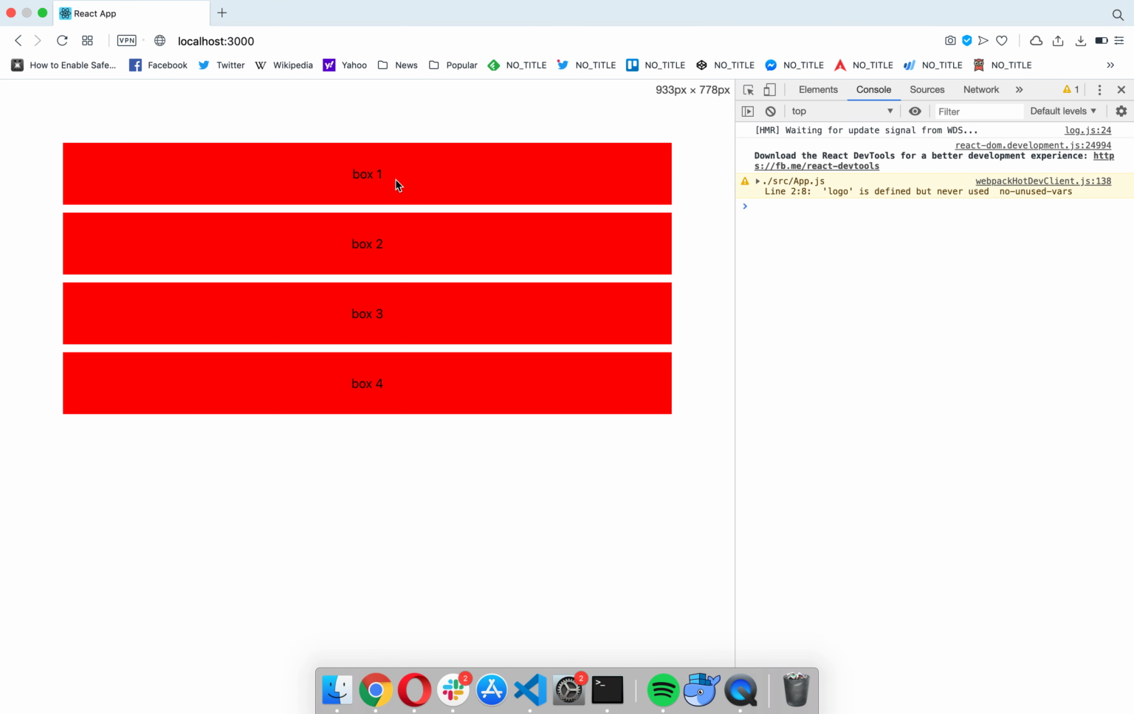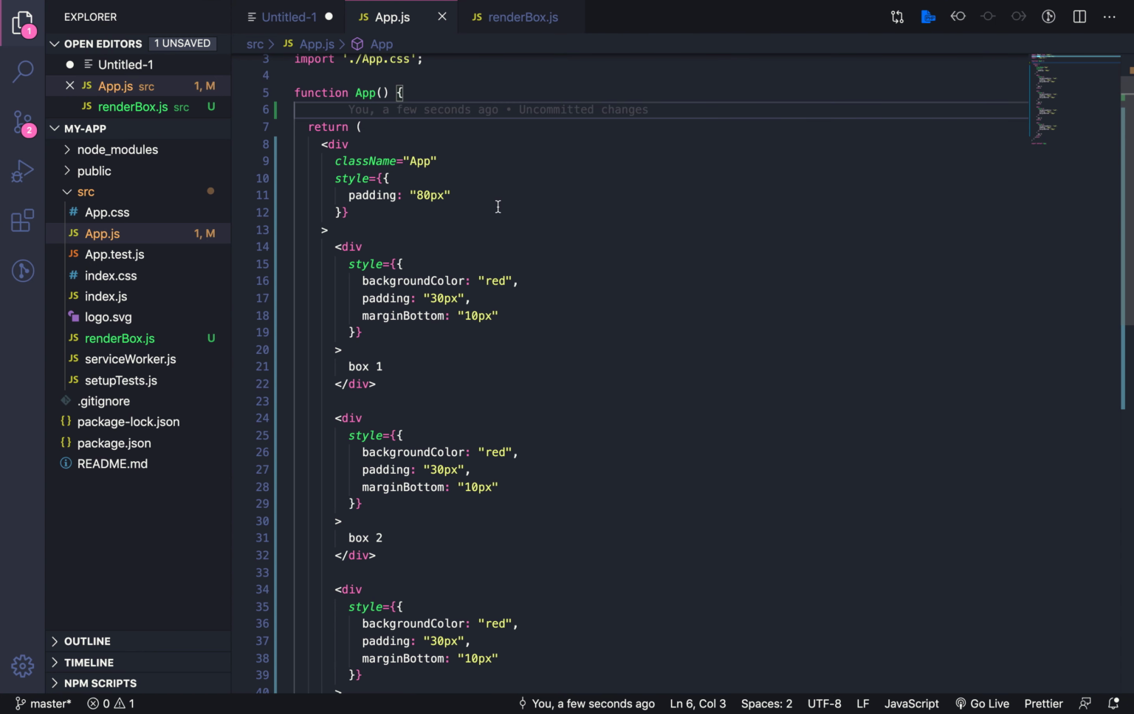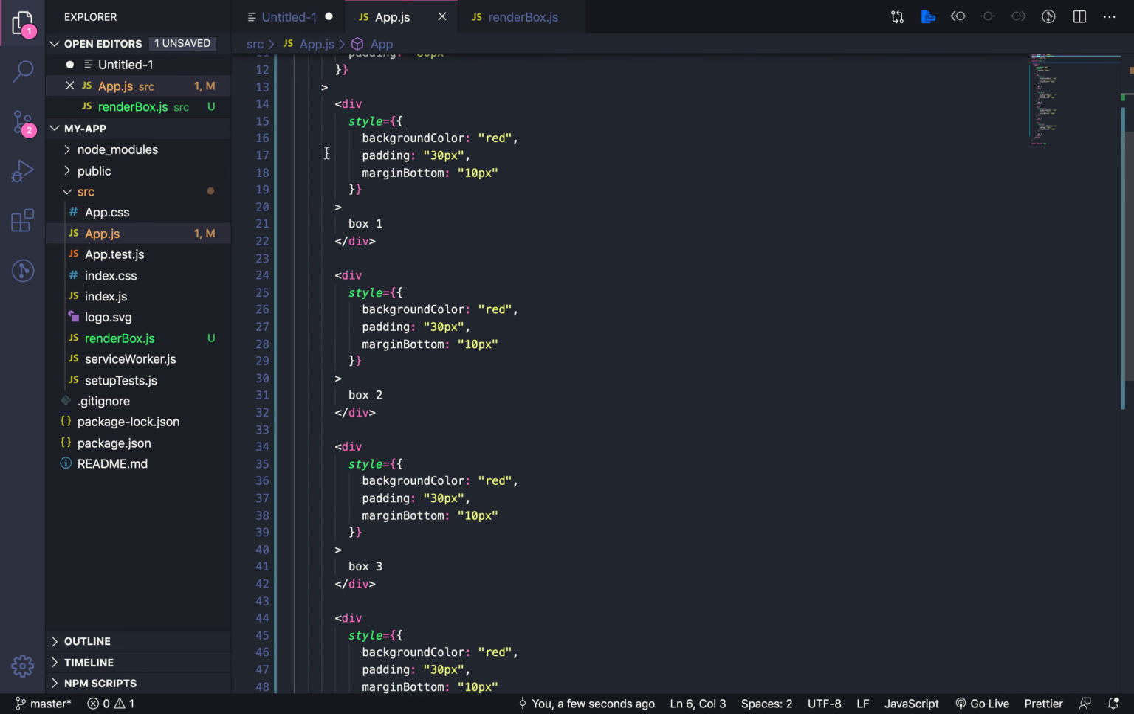So let us see this example right here. We have four red boxes, and these four red boxes are the result of these four divs. As you can see, we have just repeated the same div again and again and again, and only the name is the thing that is changing in these divs.